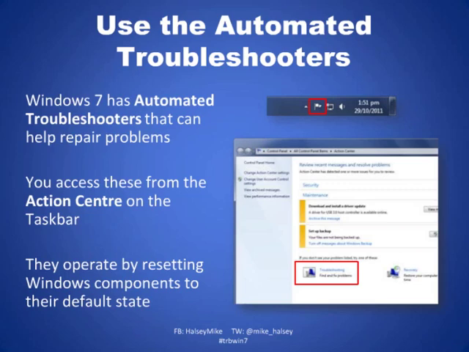Now the first one is the automated troubleshooters that are new to Windows 7. If you've not encountered them before, you can find them in the Action Center, which, and this one never gets old, you access by clicking on the little white surrender flag down by the clock on the far right of the taskbar. To this day, I have no idea why Microsoft made it a white flag, but it's hilarious as anything.